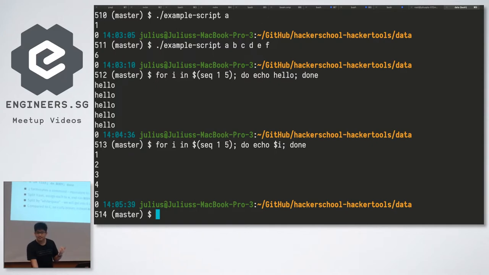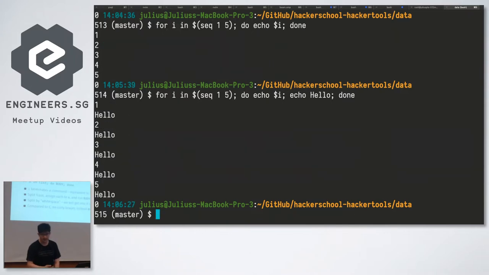So seq is the sequence? Yes, there's a sequence from 1 to 5. I'll get into it later. Say instead of just printing the number, you also want to echo hello after the number. You can just add more things inside your body. And now it will print 1 hello, 2 hello, 3 hello. The body is demarcated by do and done.